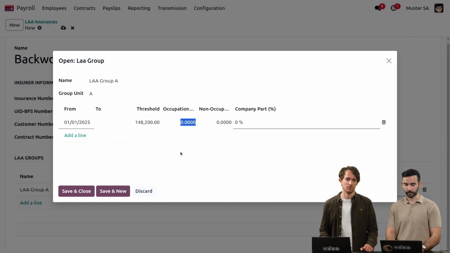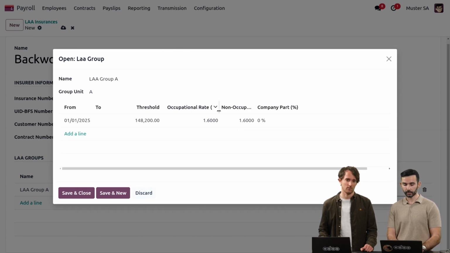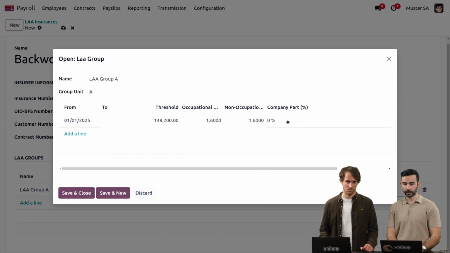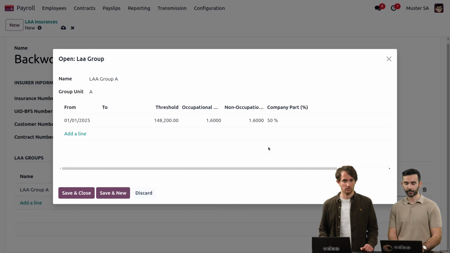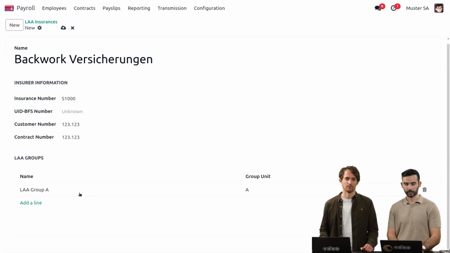So here our group will have these values. This is the occupational part, which is paid by the company. And here you have the non-occupational part, which is paid either fully by the employee or 50% by the company, or, as I've got this question often, 100%. But if it's paid 100% by the company, this is not configured here. I'll show you later how to make it 100.